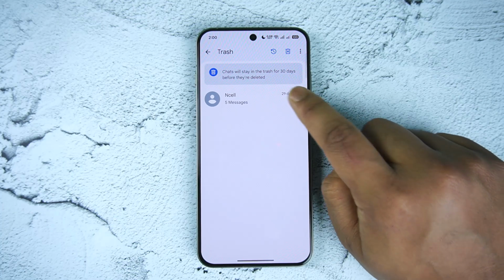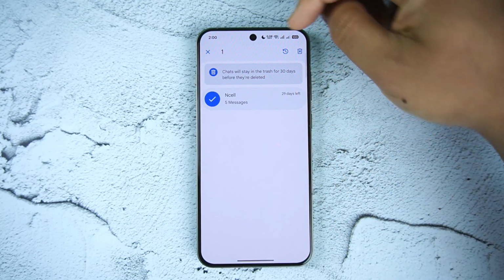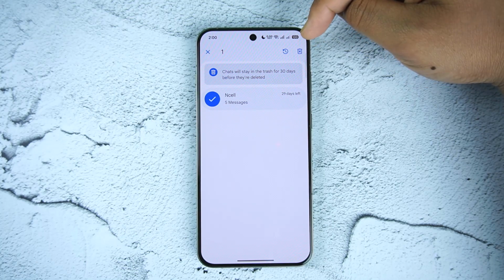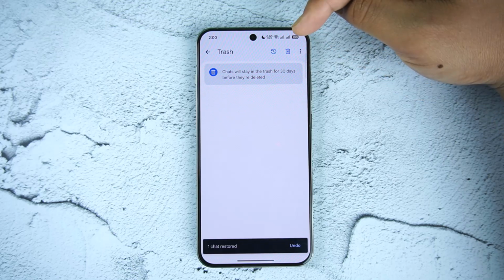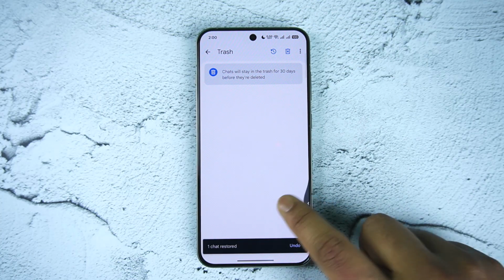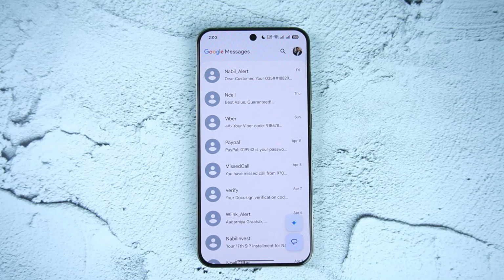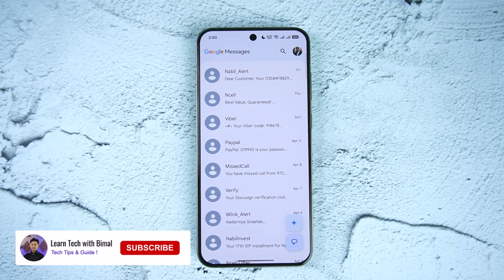That message which I have deleted, I can long press on it and I can tap on this restore button right here. This one right here is the trash icon to permanently delete it. But to restore it, we will tap on this toggle and that chat will be restored. And if we come back now, the chat will be there again. And this way we can basically recover deleted SMS in Android.